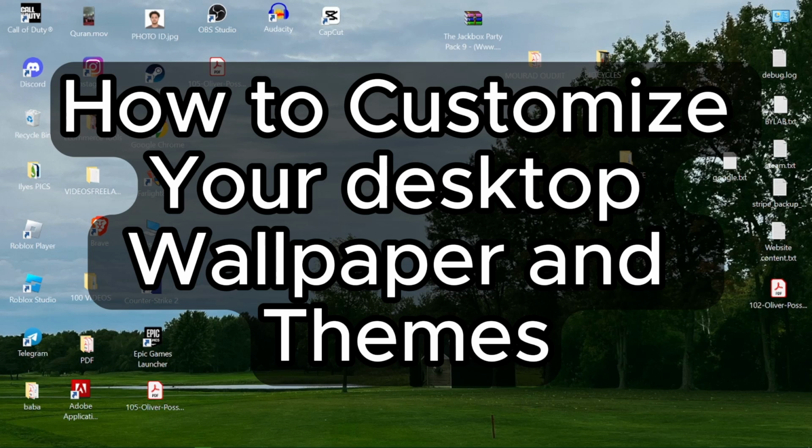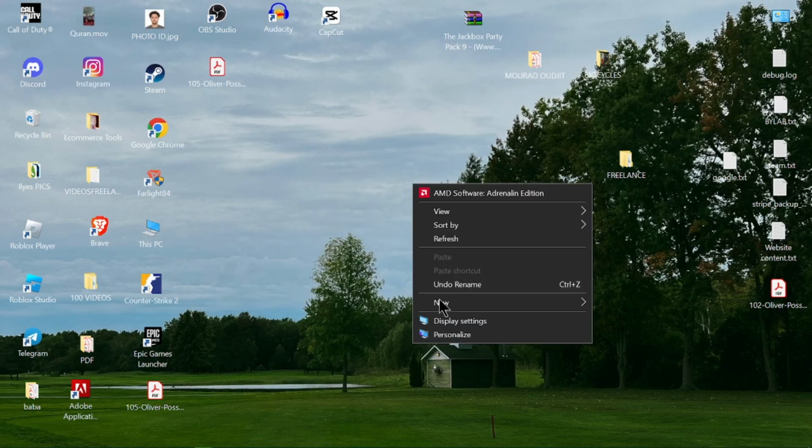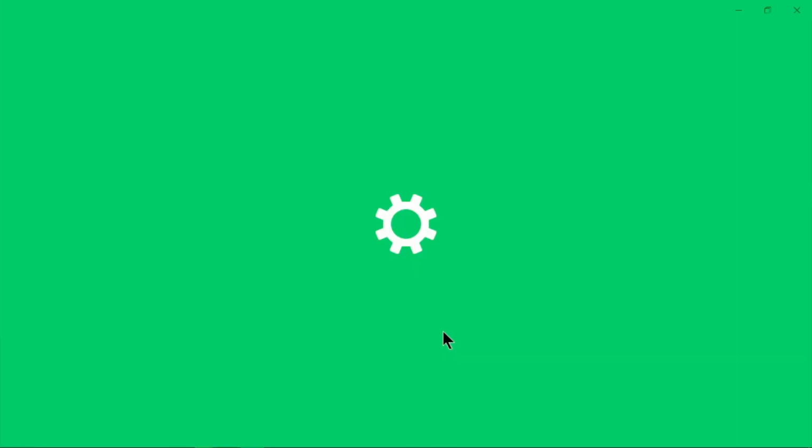How to customize your desktop wallpaper and themes. Welcome to today's tutorial on how to customize your desktop wallpaper and themes on Windows. Whether you want to personalize your workspace or enhance your desktop aesthetics, I'll guide you through the steps.